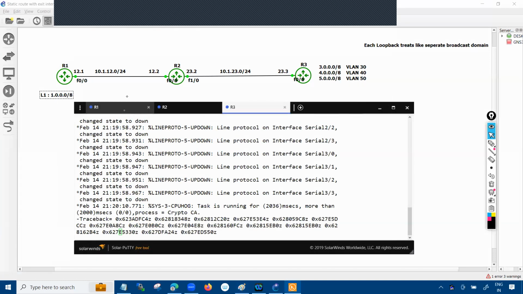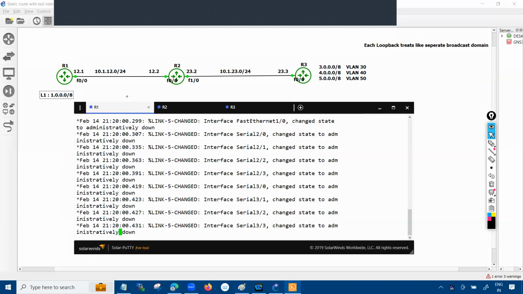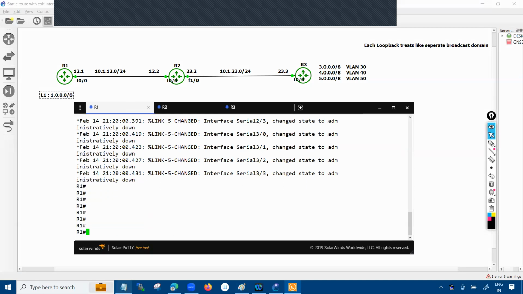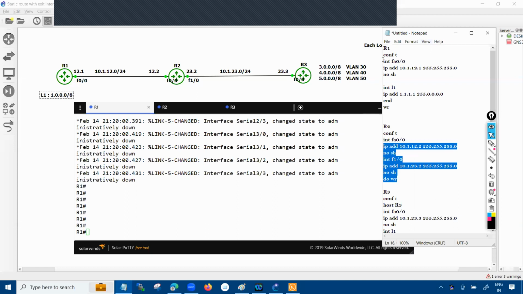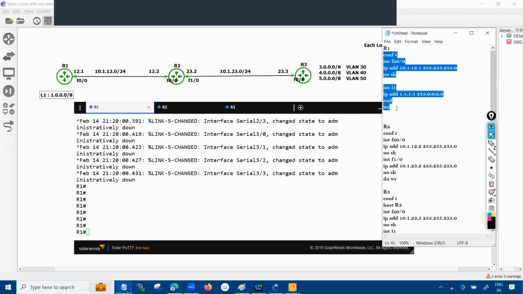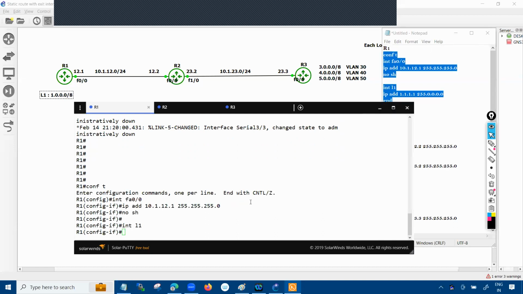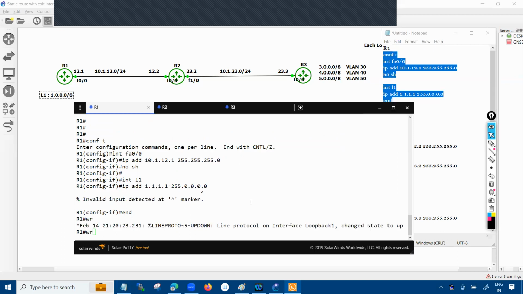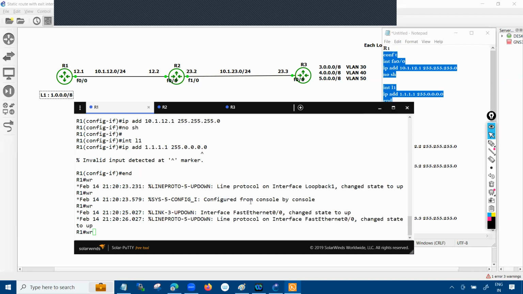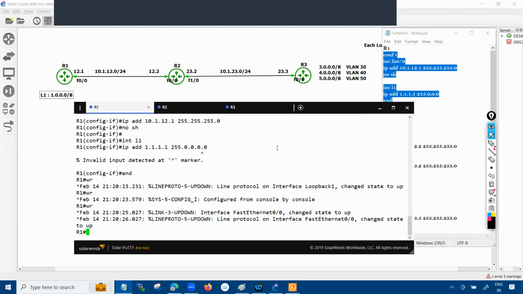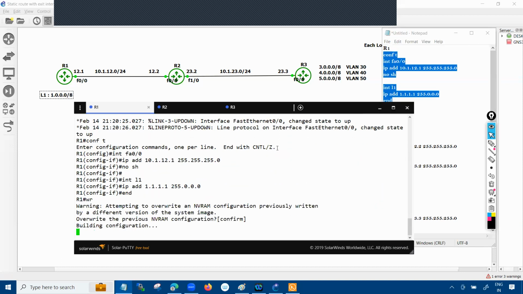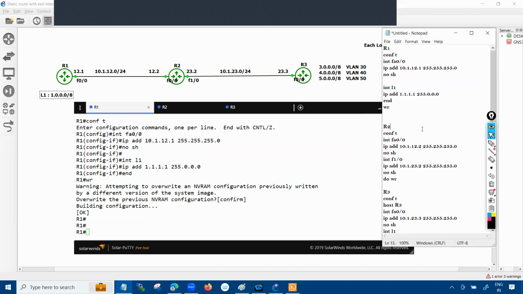Okay, router one I have. So what I can do is copy and paste this configuration on router number one. So we have some issues, right? I'll put extra zeros. All done. Now we have router number two.